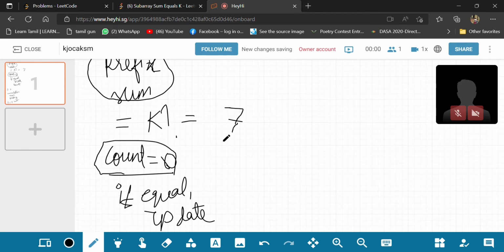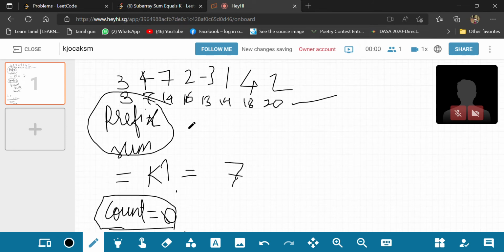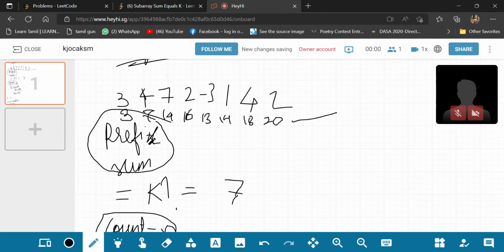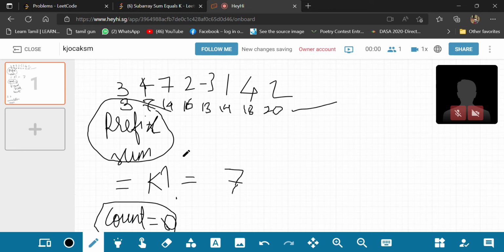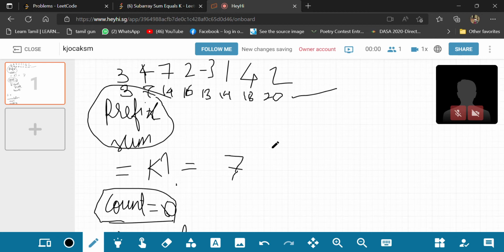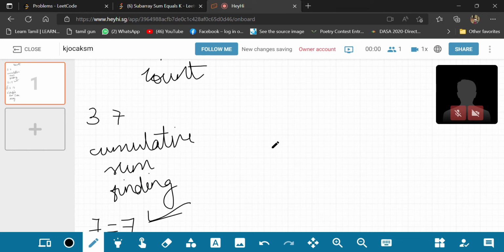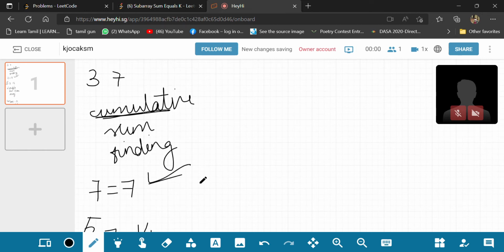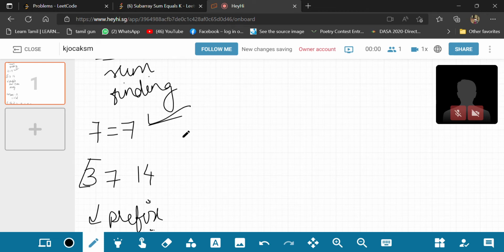So there are basically two things that we have to do. One is we have to check whether a prefix sum is actually equal to k. If it is equal to k, we have to increment the count, right? But if it's not equal to k, there's something called sum and count. We are basically finding the cumulative sum, okay? So if 7 is equal to 7, then we can just increment our count.